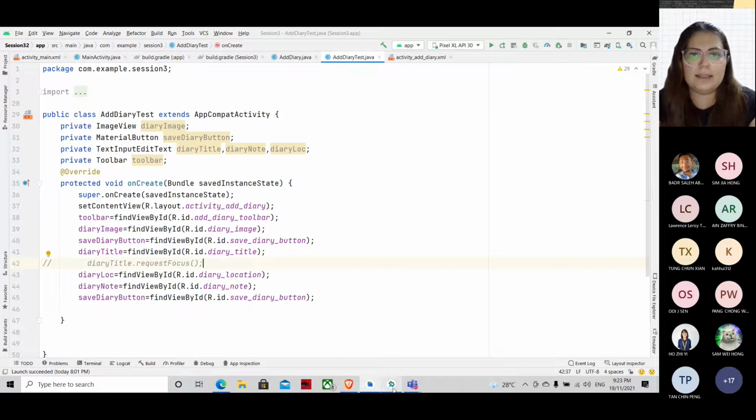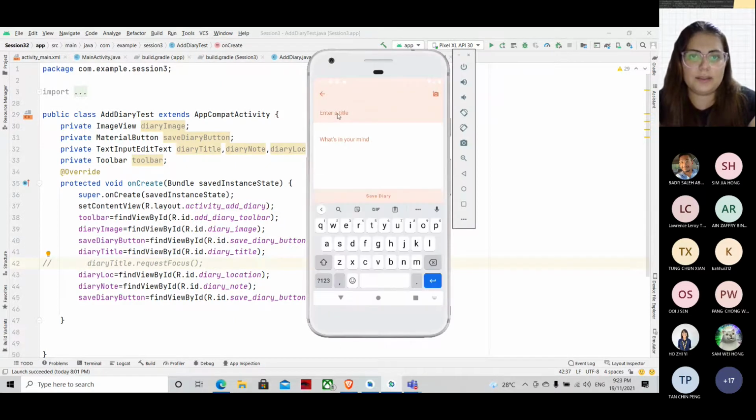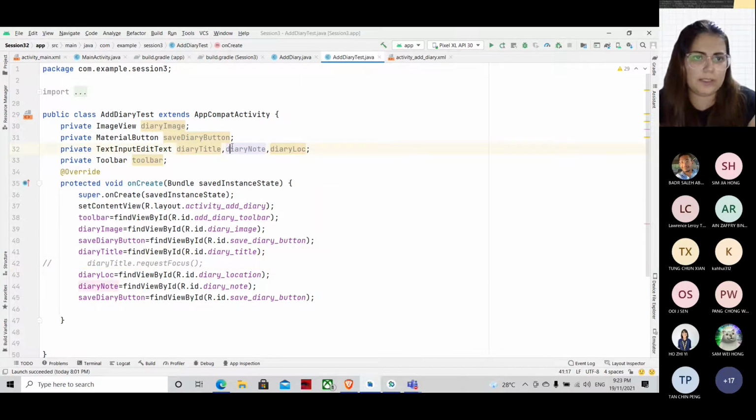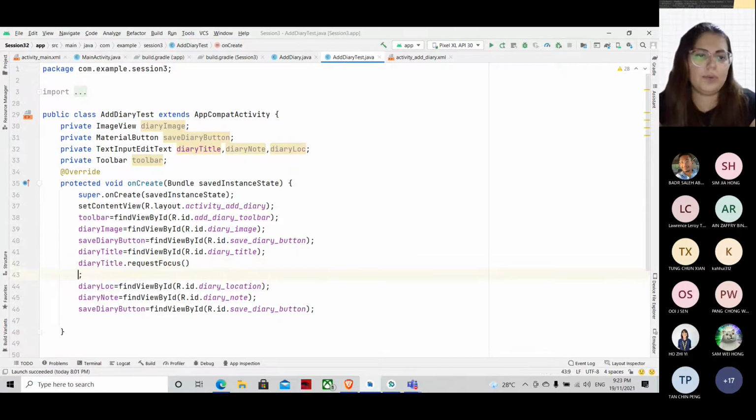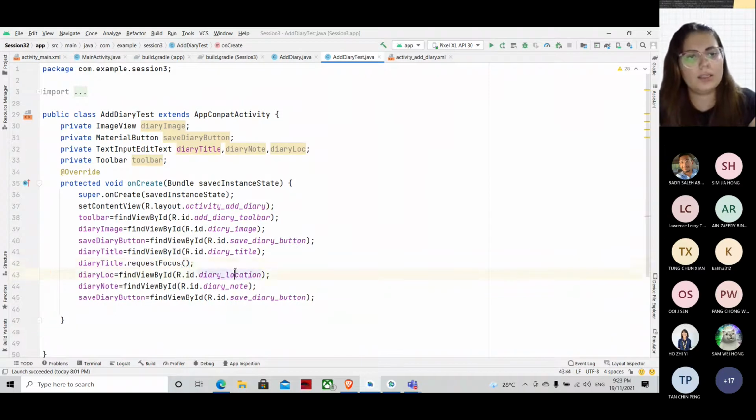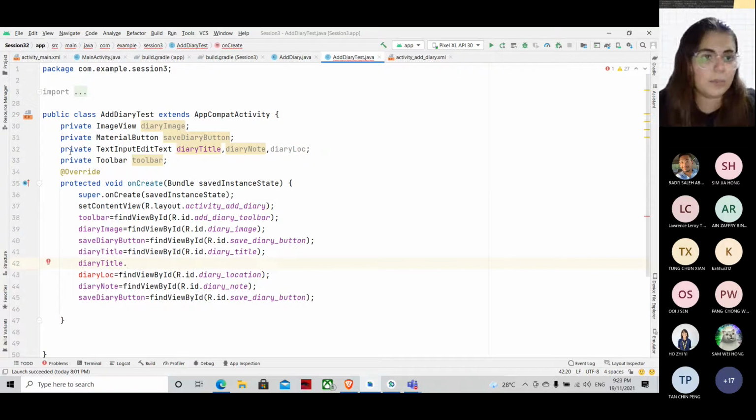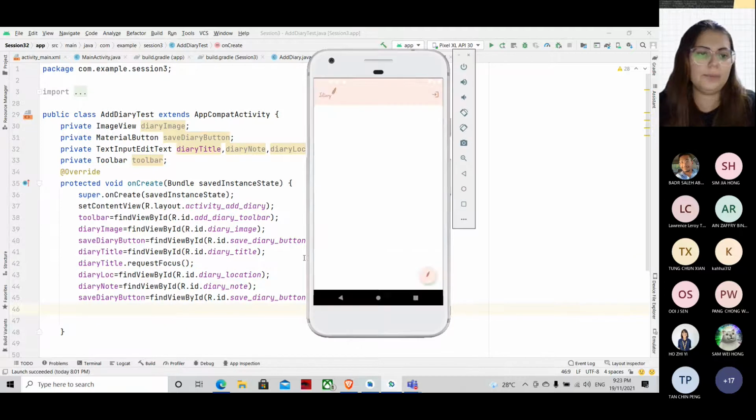This is in our title. The variable name for the title is diary title. There is one line of code: you type your variable name, the input edit text, and say request focus, and with this line of code it does that functionality for you. Okay, now let's do the back.